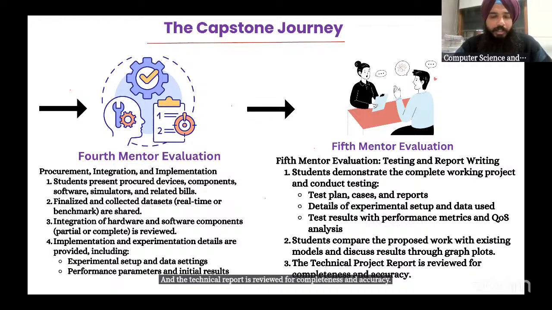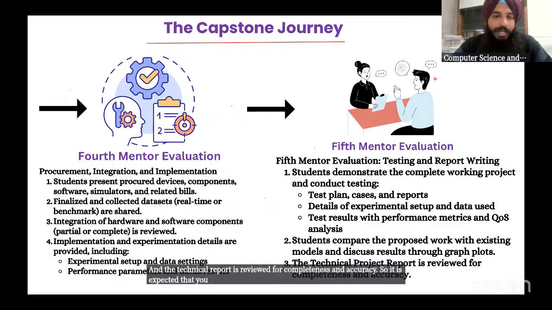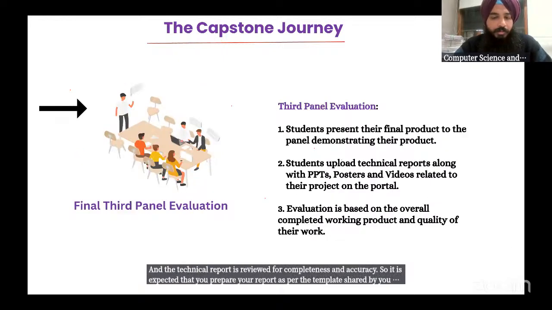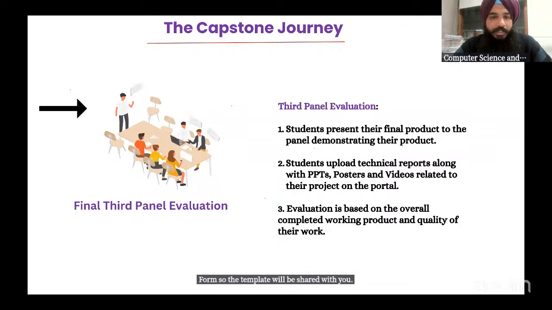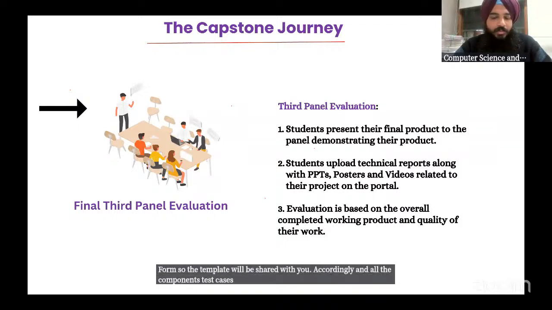So it is expected that you prepare your report as per the template shared with you by us from time to time, and you prepare the document in a well formatted form. The template will be shared with you accordingly, and all the components, test cases, flow diagrams, swim lane diagrams, all should be part of your report, and the completeness of the report is analyzed by the panels as well.